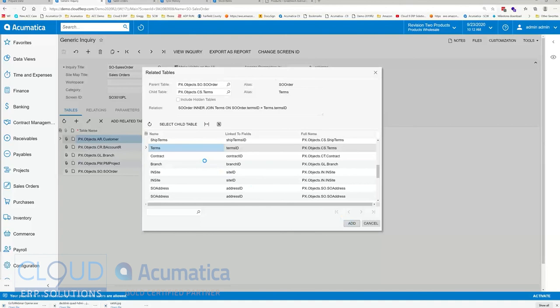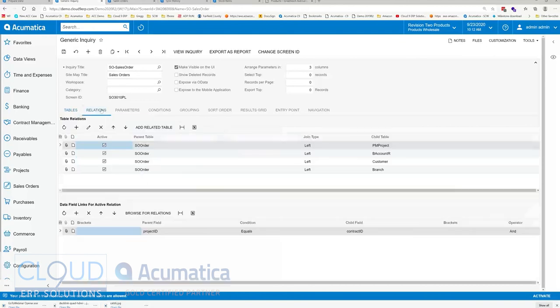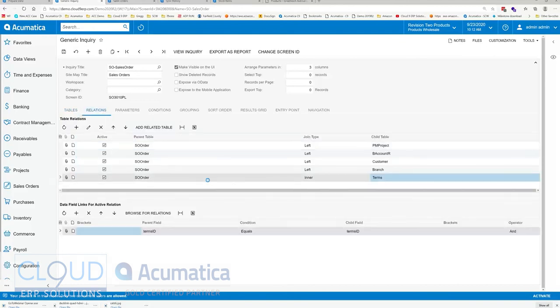So in database terms, we call this the join. So we just added the terms table to it. And if we go to relationships, we can see Acumatica added the join for us. So it linked it all together.